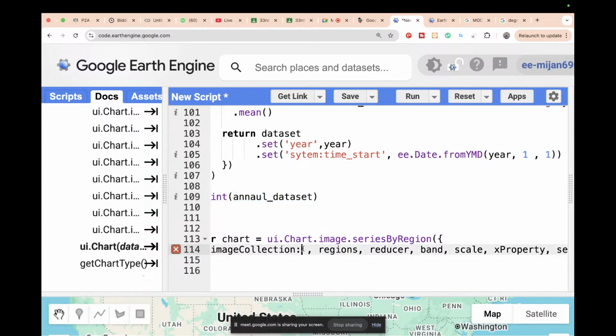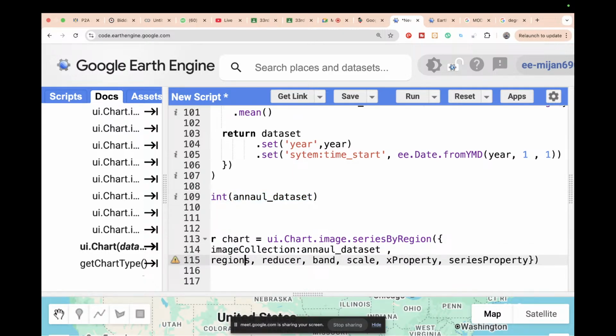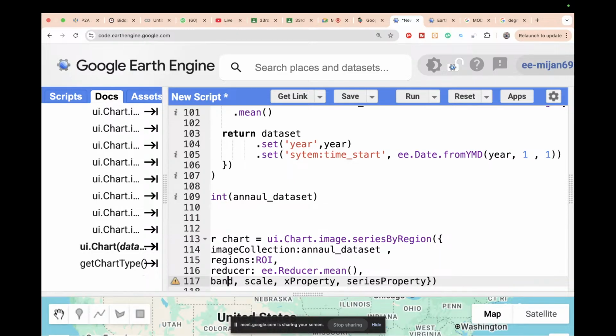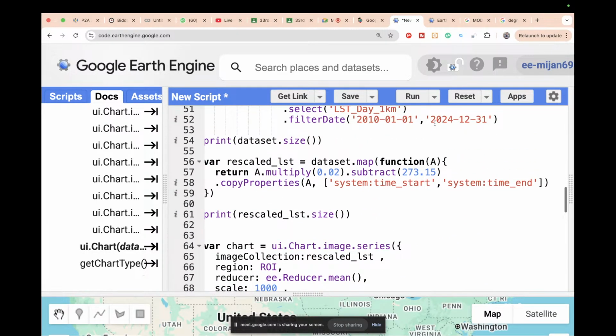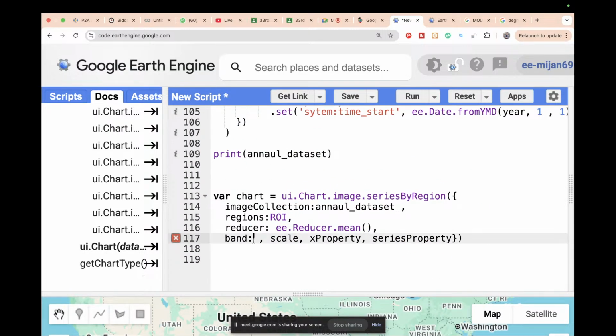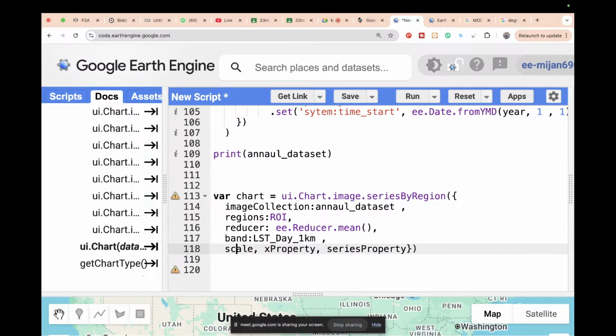And paste here. Then regions, we simply define our study area, which is ROI. Reducer, I compute ee.Reducer.mean. Band, it's our band name. Okay, so this is the band name, LST 1 kilometer. This is the band. Scale is the resolution of your satellite imagery.